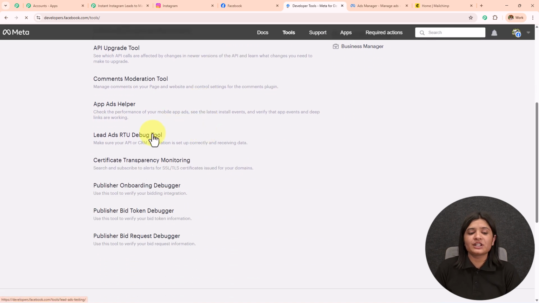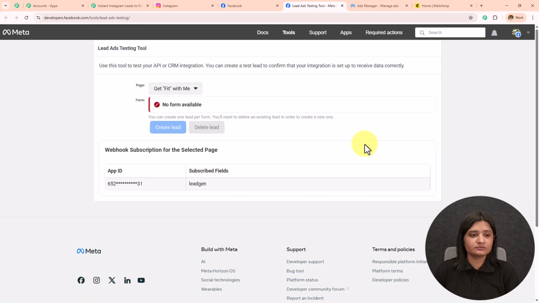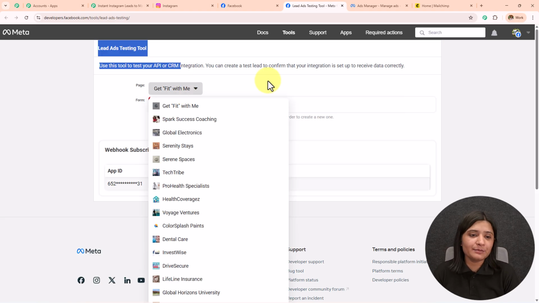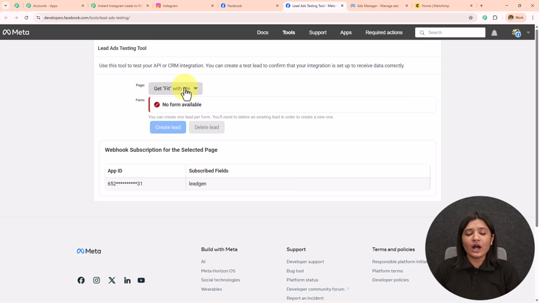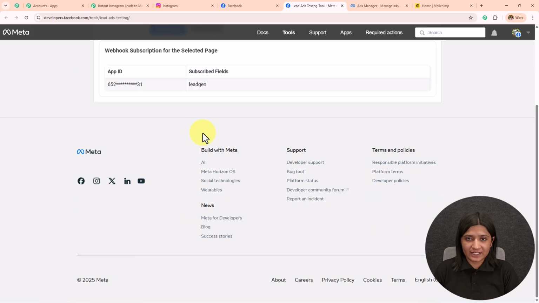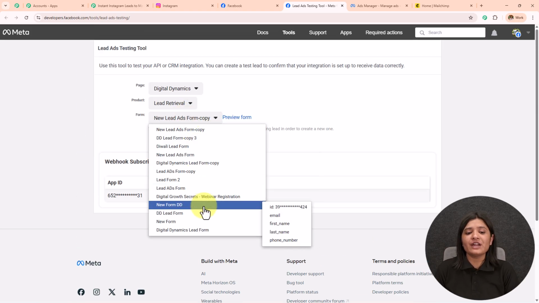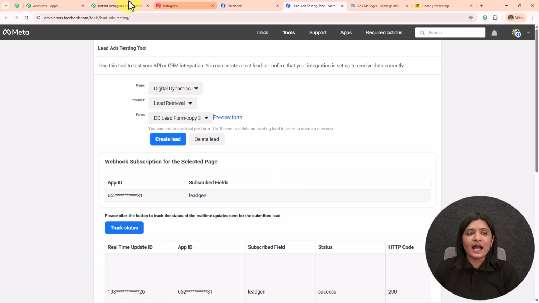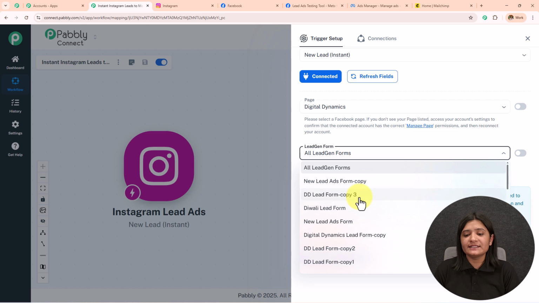From here, I have to click on this lead ads RTO debug tool. Now I will land on the lead ads testing tool, from where I'm going to select the page and the lead gen form which I have created under that page. Here this lead ads testing tool has opened in front of me, from where I'm going to enter the page and the form. Now I'm going to select the page as Digital Dynamics, and then you will see all the forms which I have created under this page. I'm going to select this as DD lead form, and I'll go back to my workflow and select the same form.